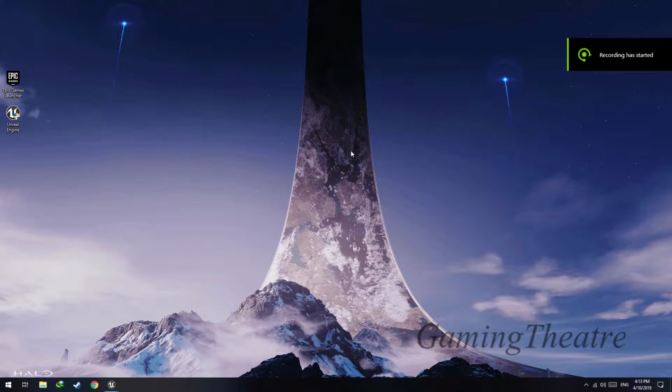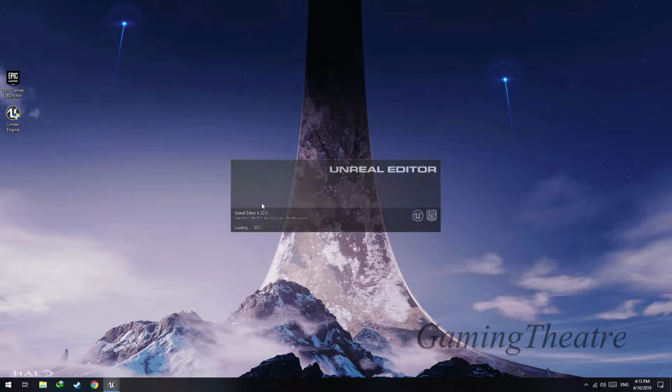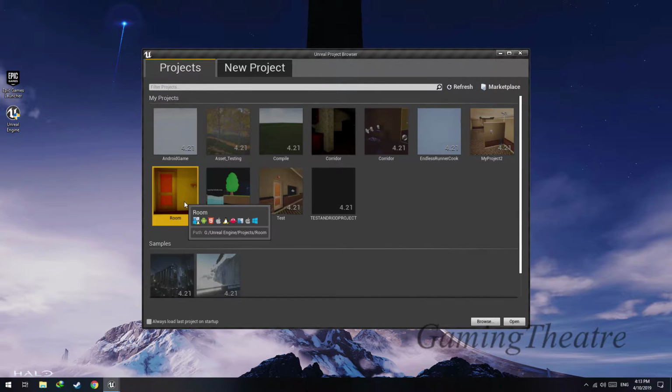Guys, and welcome back to another tutorial of Unreal Engine 4. In today's tutorial, I'm going to teach you how to open and close a door using blueprints. So first of all, open up your previous project that you were working on. In my case, it will be this.